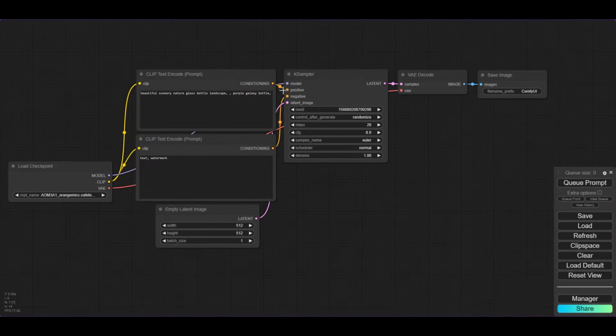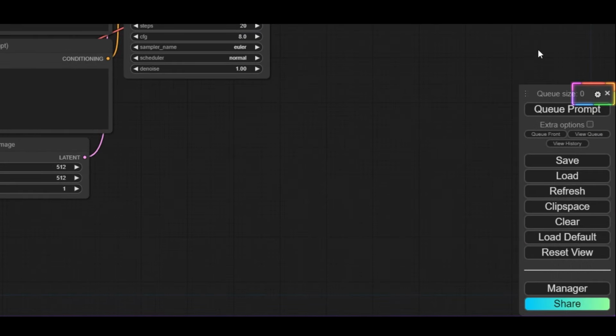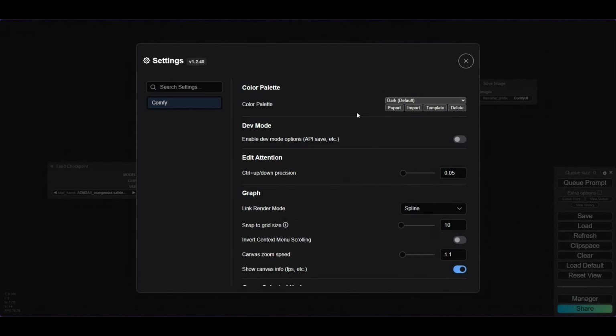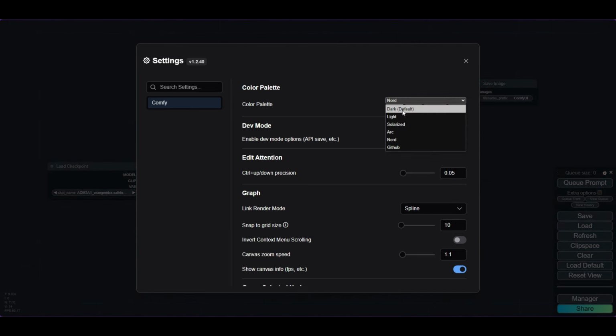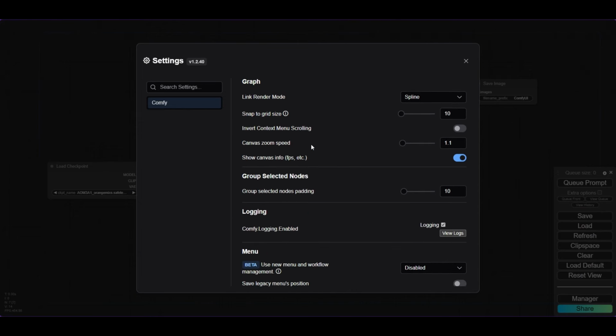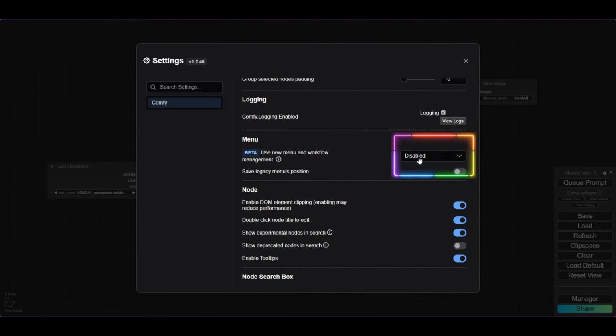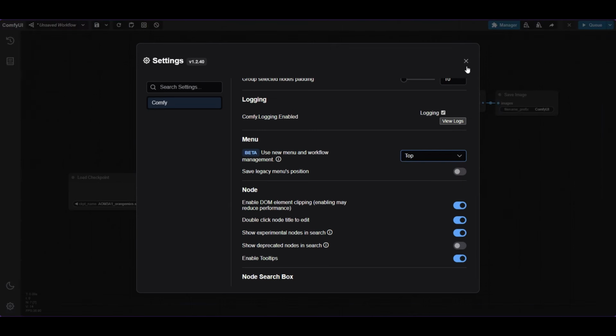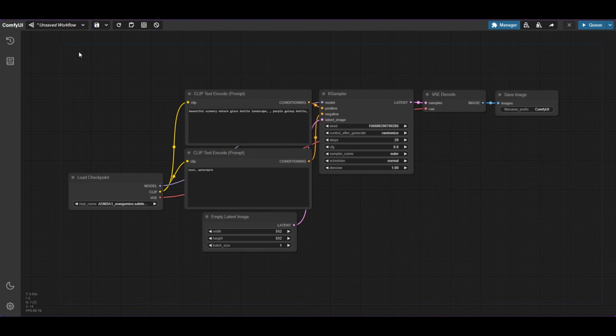The new version of ComfyUI has a new layout. Click on the wheel to open the settings menu. You can choose between different color palettes. Select the one you prefer. Scroll down and go to the menu section, and you can change the new menu and workflow management option to top. The menu bar is now on the top.